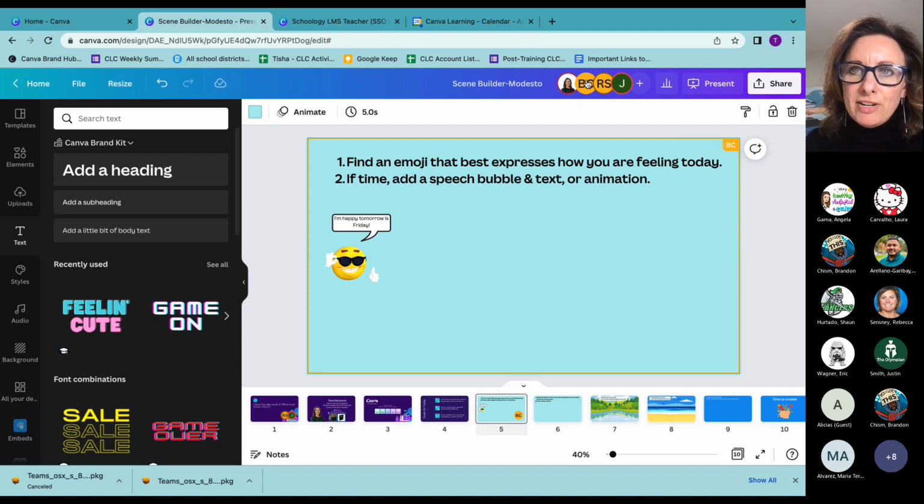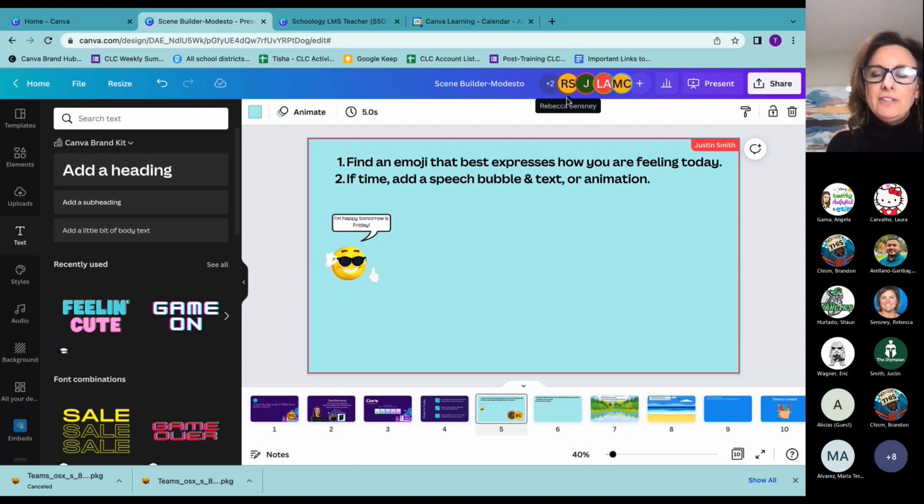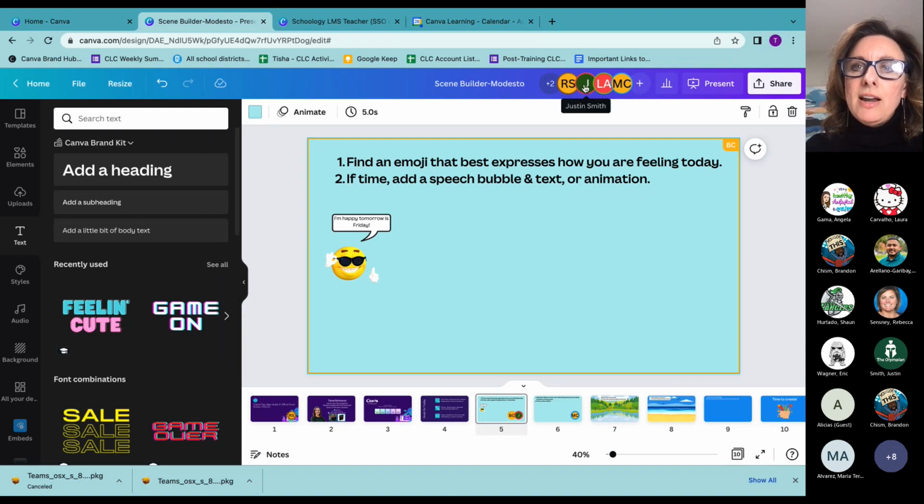And if I hover over names, I'm going to be able to see exactly who is in here as well. So that is kind of nice for you as you are getting your students into a collaborative activity. If you're wanting to do a collaborative activity with your students, you're going to be able to see who is in here by just hovering over their names.